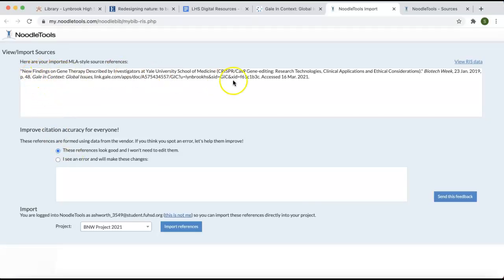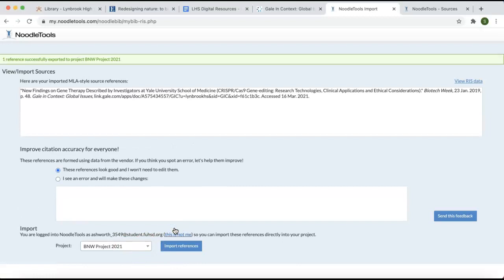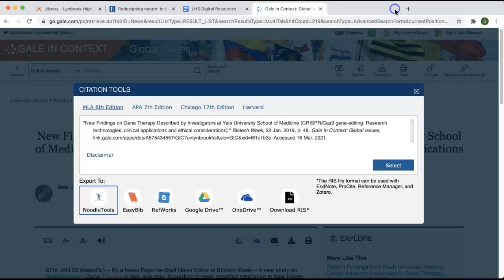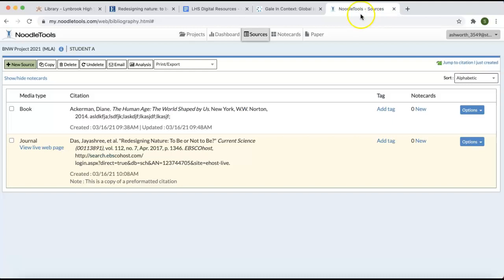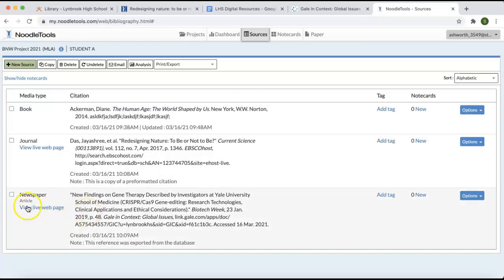It will give you your citation. I say this looks good. I don't need to edit them. Now you're ready to go. Make sure that you are in the correct project and click Import References. And you'll see one reference successfully exported to the project. Here I am in this import. I'd have to actually go to the NoodleTools. I can click out of this one right now. And I can go into NoodleTools and hit refresh. And when I hit refresh, I see that newspaper article from Gale, which is nice.